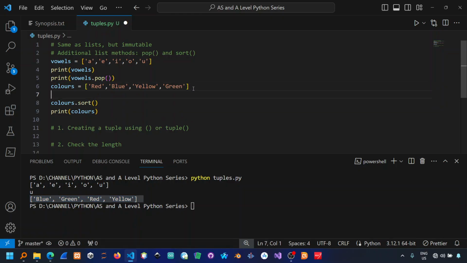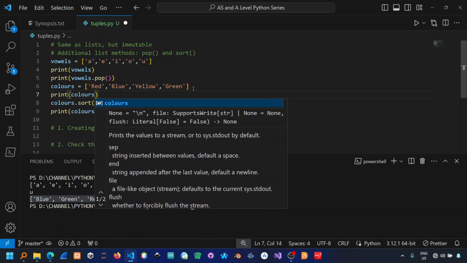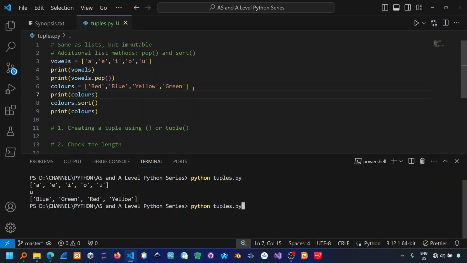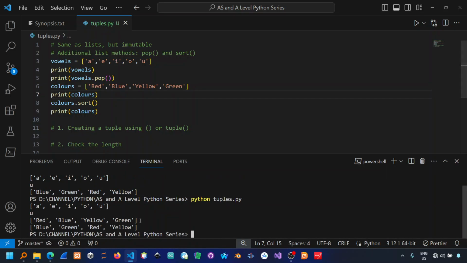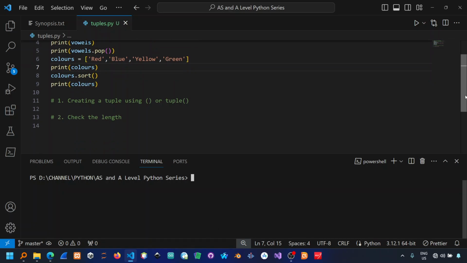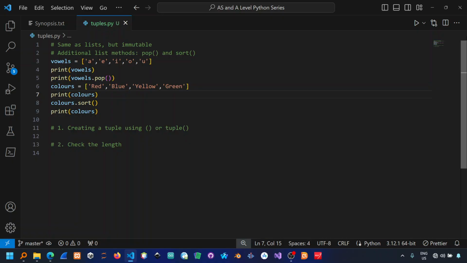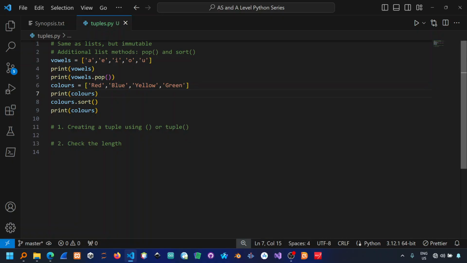So maybe let me just put print colors before sorting, and then you'll see the sorted list there. You realize that in the first instance it's not sorted, then in this instance it's now sorted. So you need to be careful when you make use of the sort method for lists. Alright, so again, remember, this is just a holdover from the previous tutorial. I forgot to mention the sort and pop methods, and I think these are quite important when working with lists.